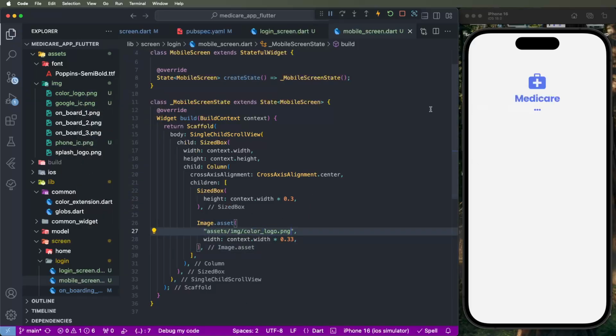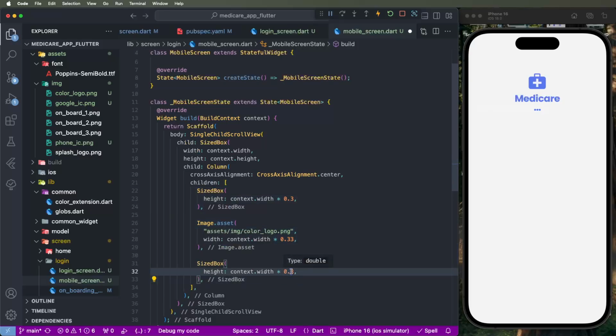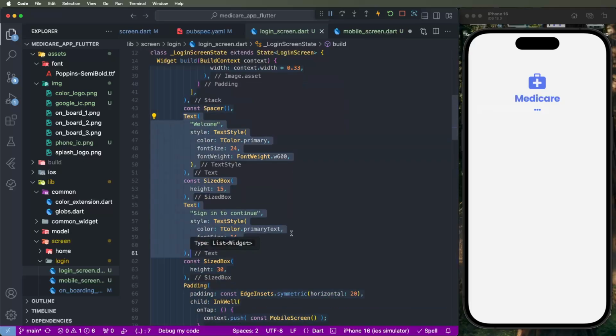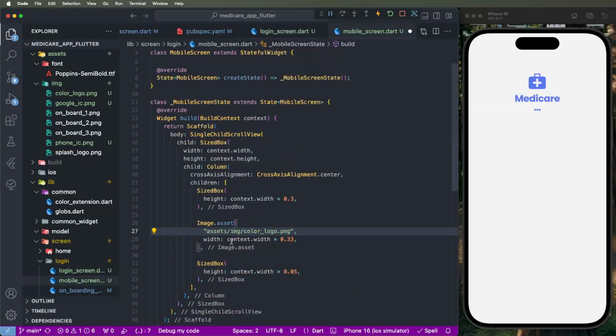So it's similar to the design we need to show. Then after that we need to give some space, dynamically, 5% of the screen size, as the height space. Then we need to set the titles, Enter Mobile Number. We need to go inside the login screen, copy the welcome and sign in continue text, and put it here.